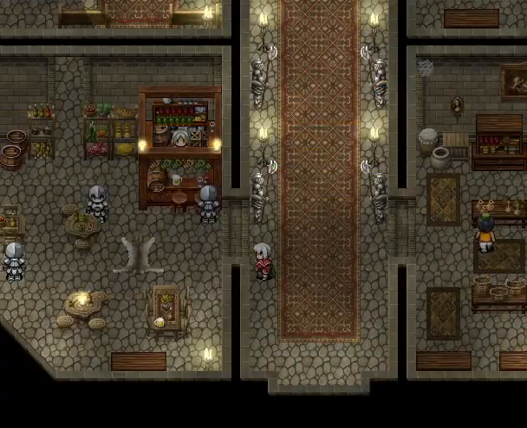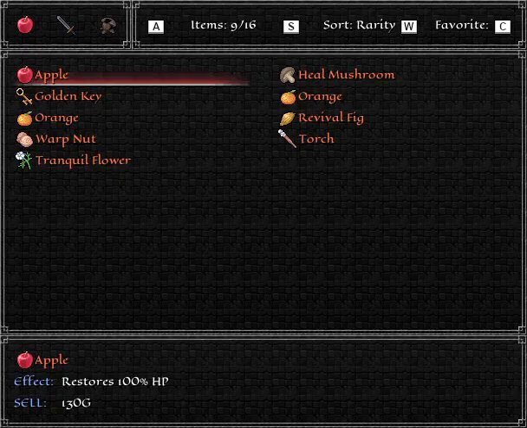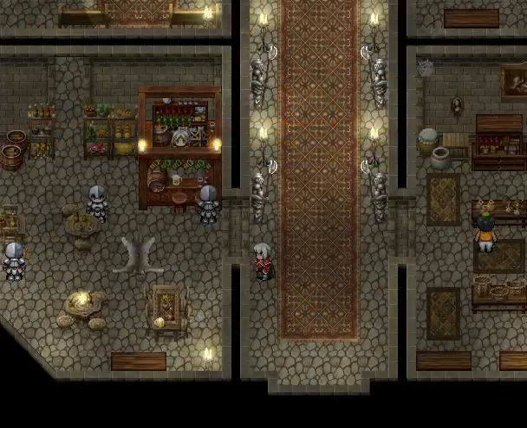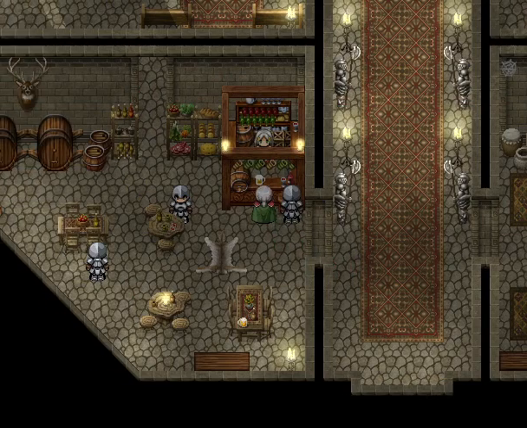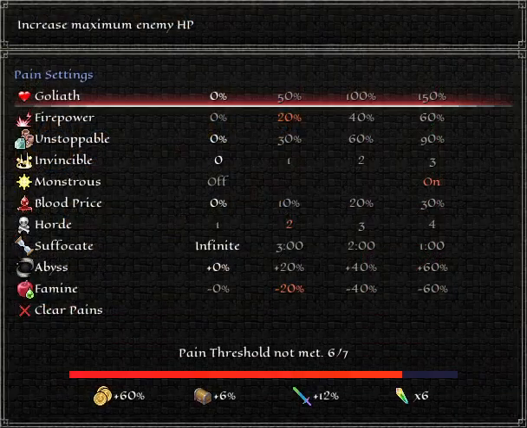What did I do? What? I don't know. I'm actually confused now. I'm sure I just did something and didn't realize I did it, but okay. Anyway, update our pain settings.